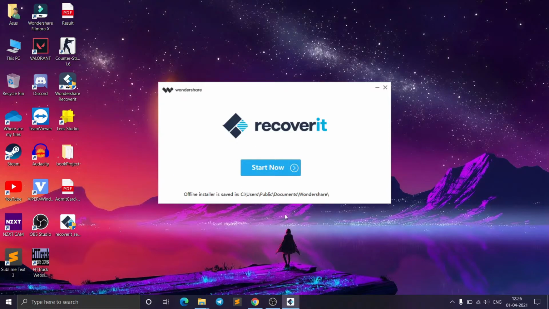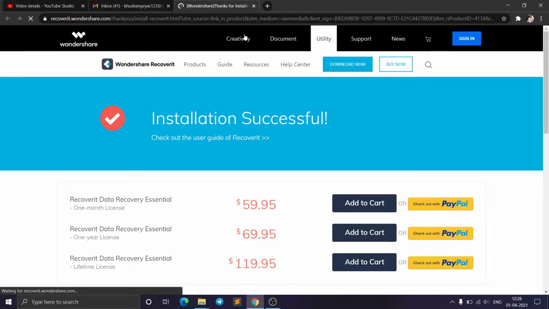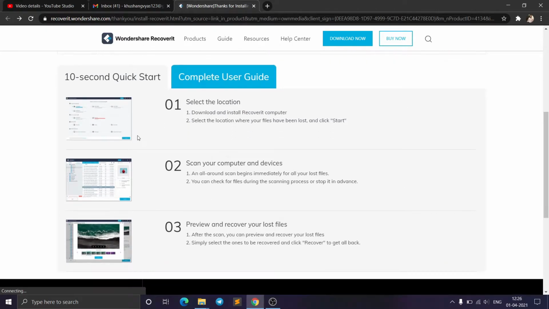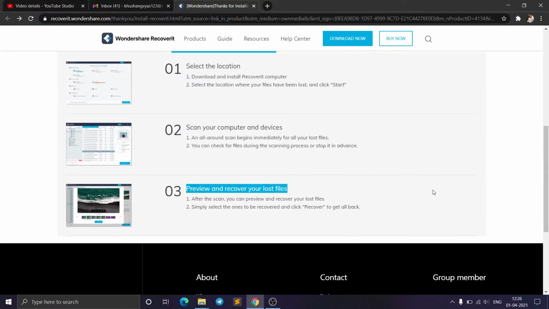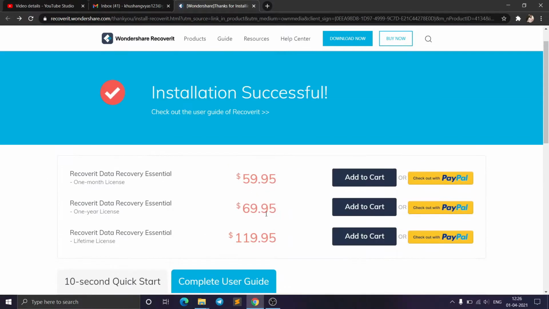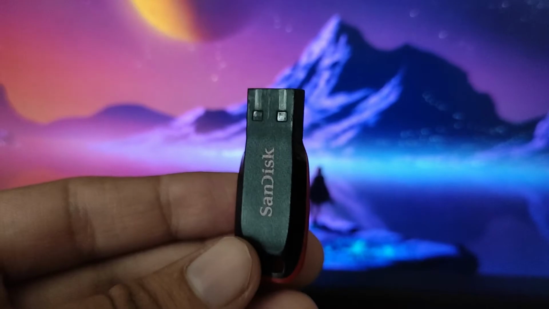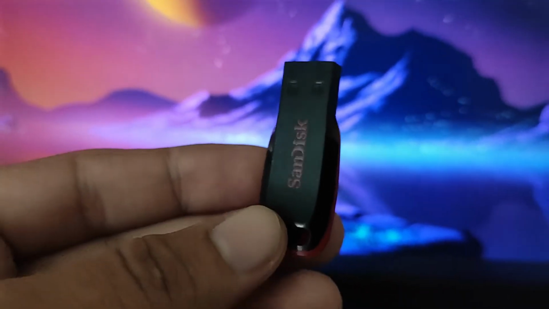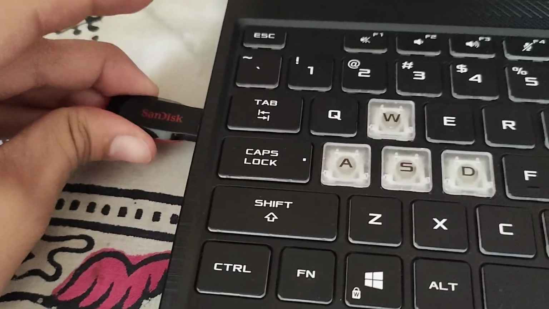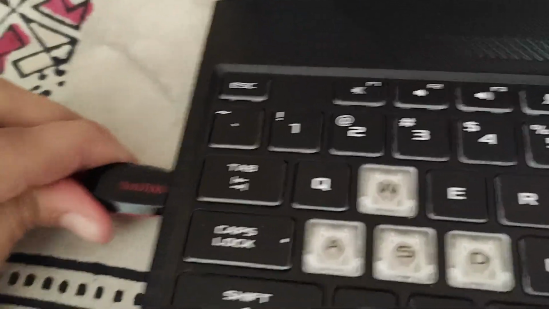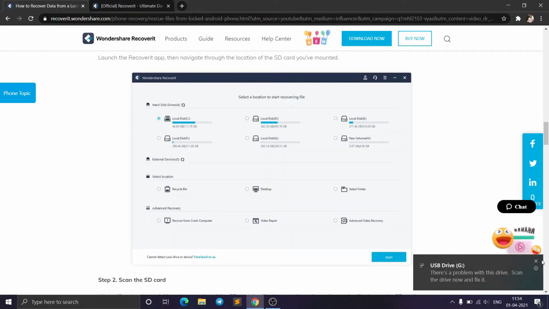So as you can see, this has installed, and now you can just start the software. These are the options you can see: select the location, scan for computer and devices, and preview and recover your lost files. This is just the simple 3 steps which I am going to show you practically. So here I am using this pen drive. First of all, I just connect the pen drive. Okay, as you can see, it is showing me the pen drive.